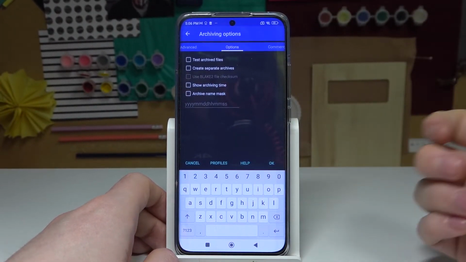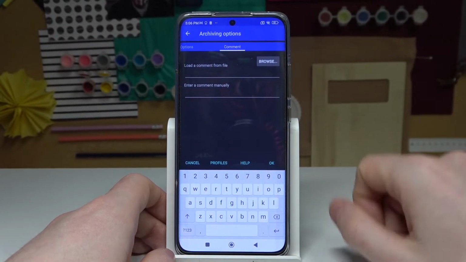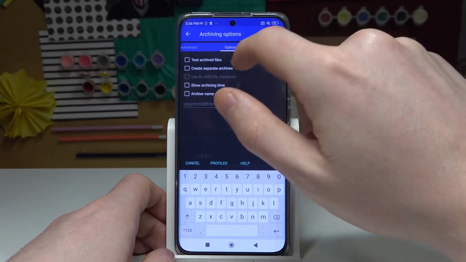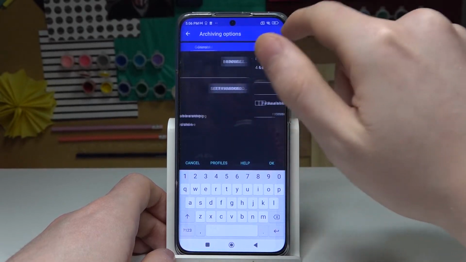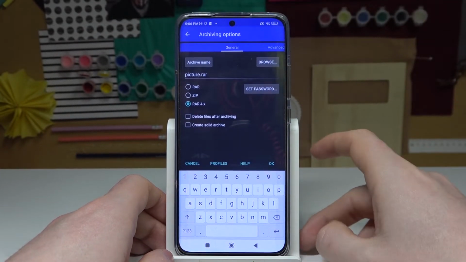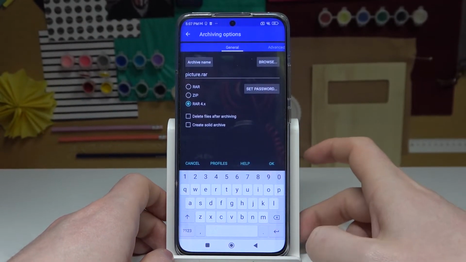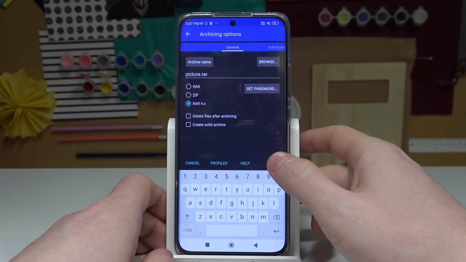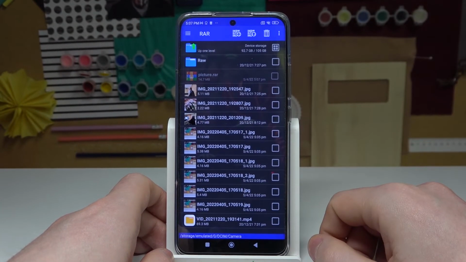our other options in the options, and we can set the comment for the files if we want someone to know a little bit more about this archive file. Now when we set up everything, we can press on the OK button in order to make the archive.